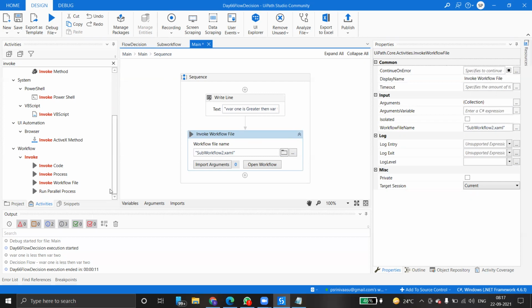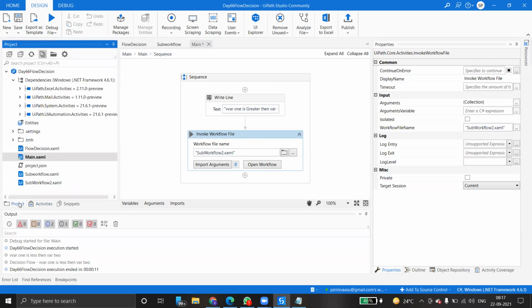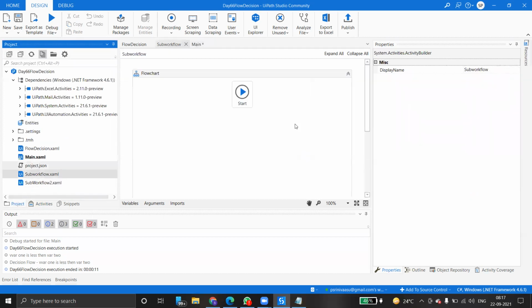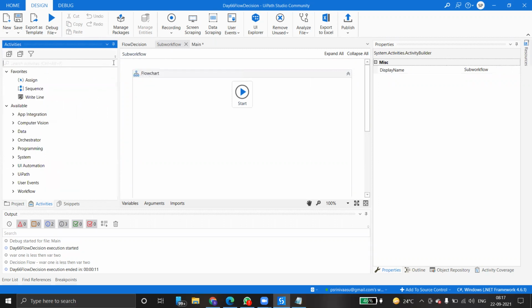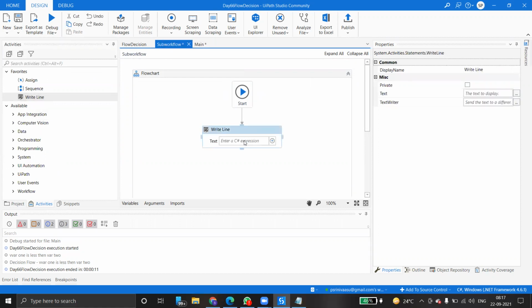Okay, to distinguish these workflows, I want to give some statements. Sub workflow.xaml file. Inside this, do you have anything? No, it doesn't contain anything actually. I simply add some write line activities. Okay, write line. So I can simply say: this is a sub workflow. That's it. That is enough.